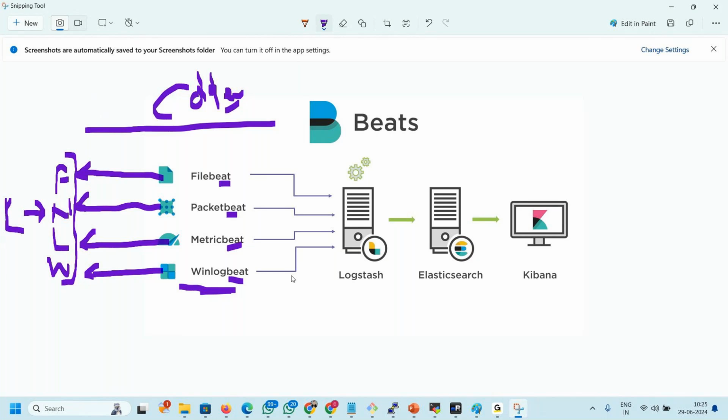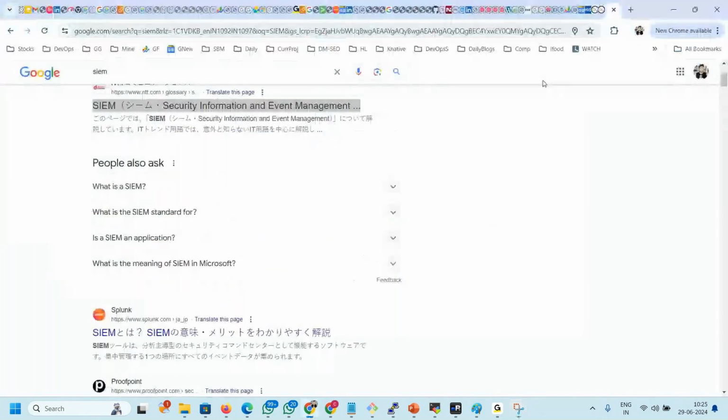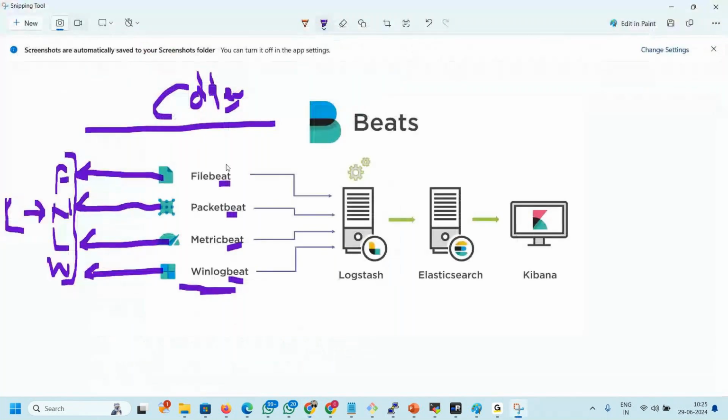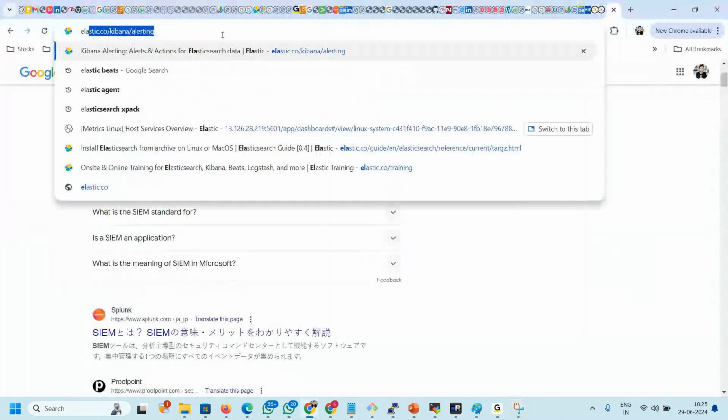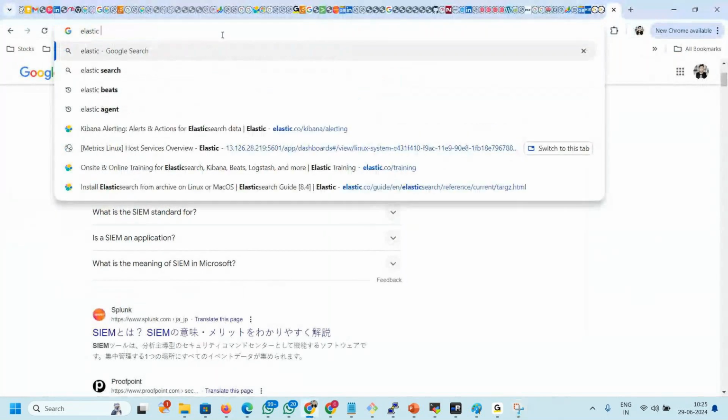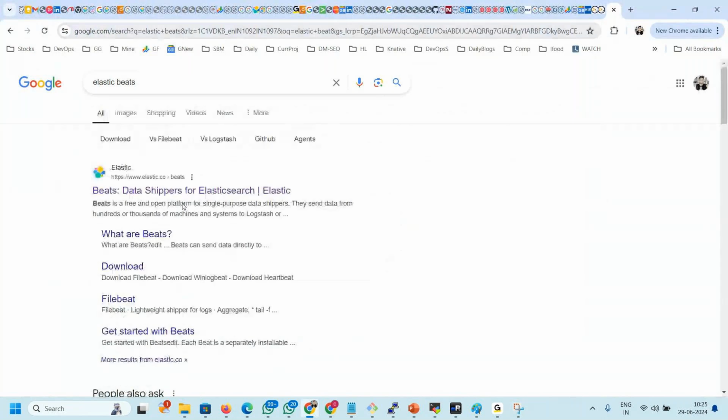All are separate installations. Agent is something fine, but I'm talking about a collector. Collectors are different. The agents are different, no? The collector is built in the agent only. Mind it, collector will be built in an agent only. Okay, don't get confused. So these are the beats we have.